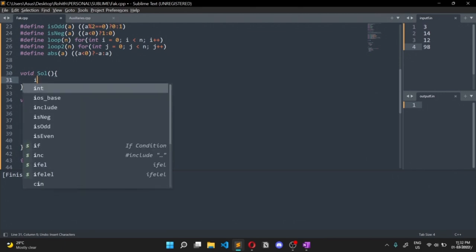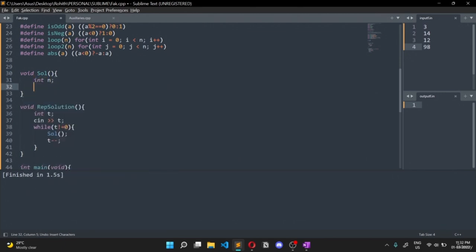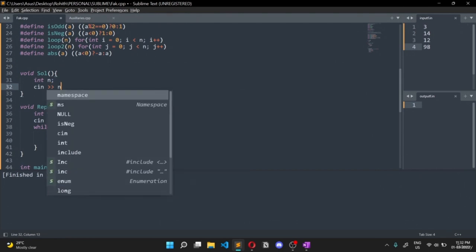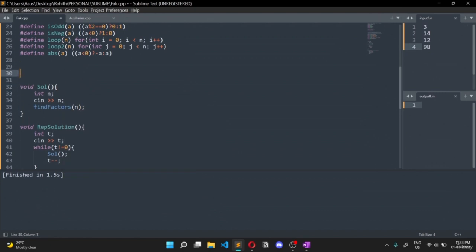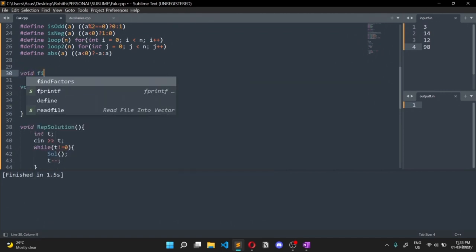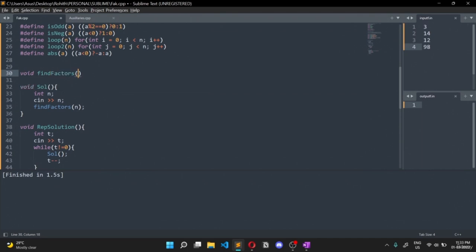So what is it taking firstly? It's taking int n and then taking the input for n. And what is it doing? It is passing it to another function, find factors of n. It's a void function, so it will just print. You can also take a vector or something and then return it back. I'm just preferring this. Find factors takes int n.